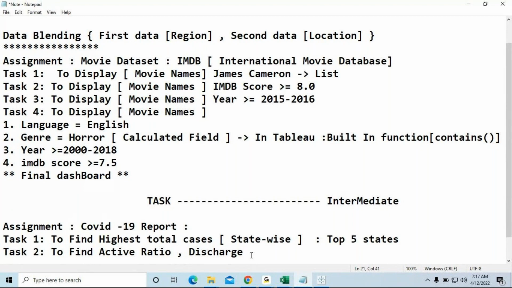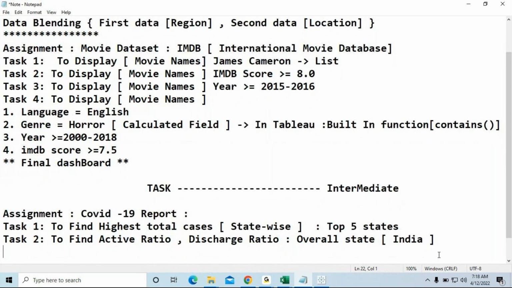Ratio. Okay, I want to find out the active ratio and discharge ratio overall in India, in all states, overall state wise. You just need to drag that, okay? So overall in India, you want to find the active ratio and discharge ratio. You just mark it state wise and make it presented. So this is your task one, and this is your task two.